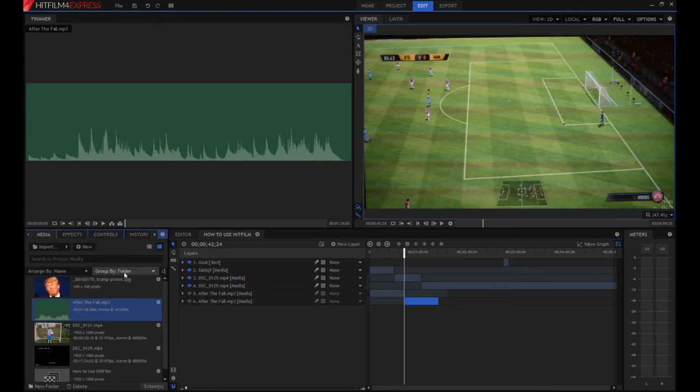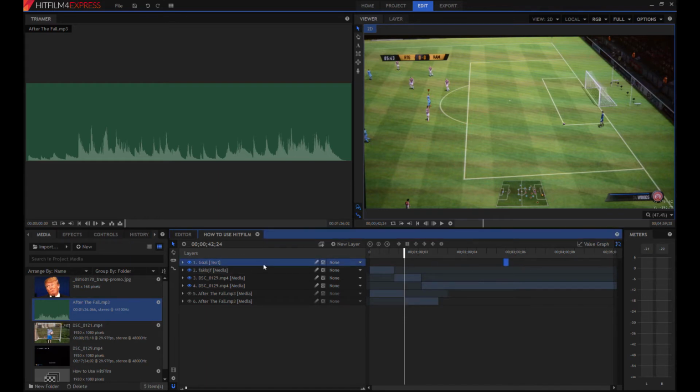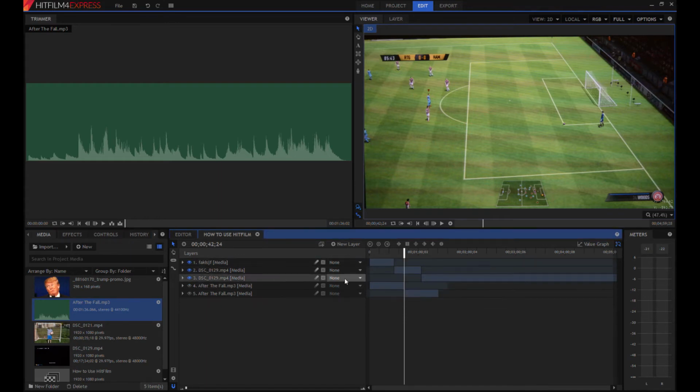We can do a little bit more advanced stuff. Still not very advanced, but a little bit more. So now we're going to add a picture over our video. Or you can add a video over your video if you want. So for now we're just going to get rid of this text that said goal when we scored a goal, and then we're going to get rid of this music just so it doesn't get in the way.